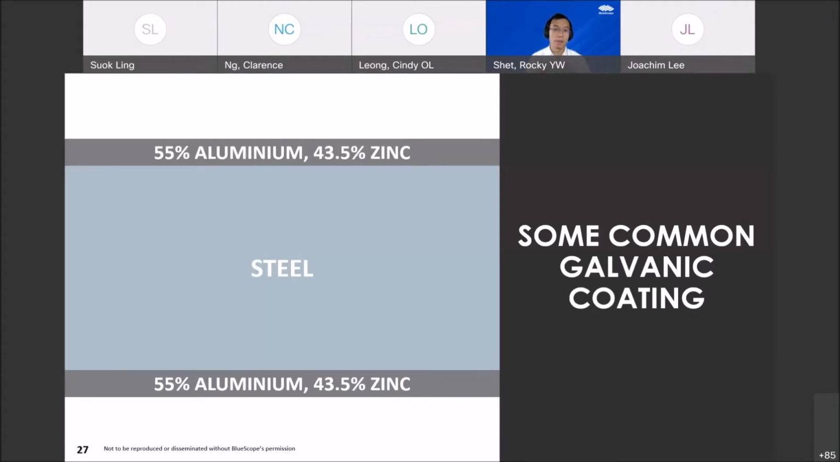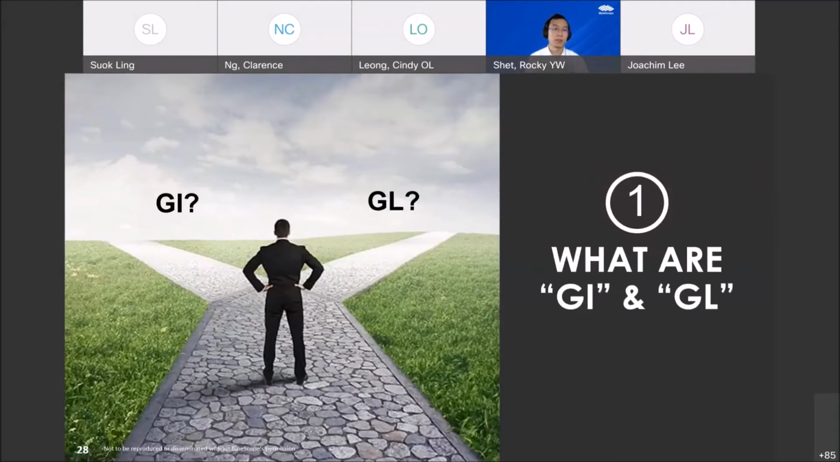And this different coating leads me to the definition of GI and GL. So what are GI and GL? What are these two terms for? To start with, just now you have seen a brief glimpse of the definition, which are the common coatings.